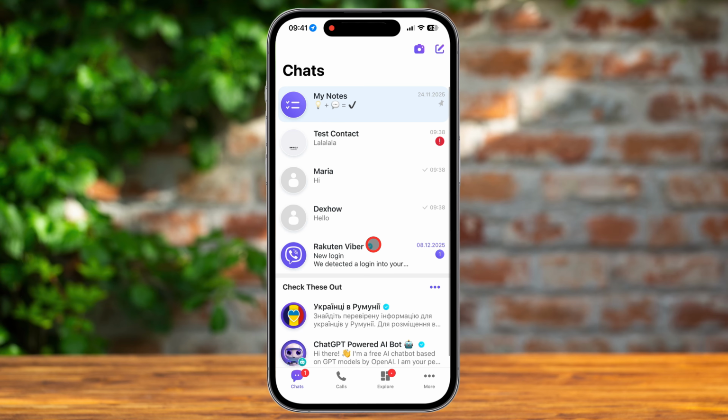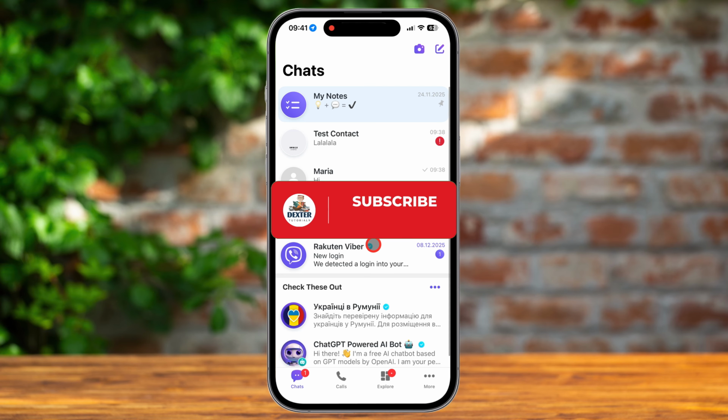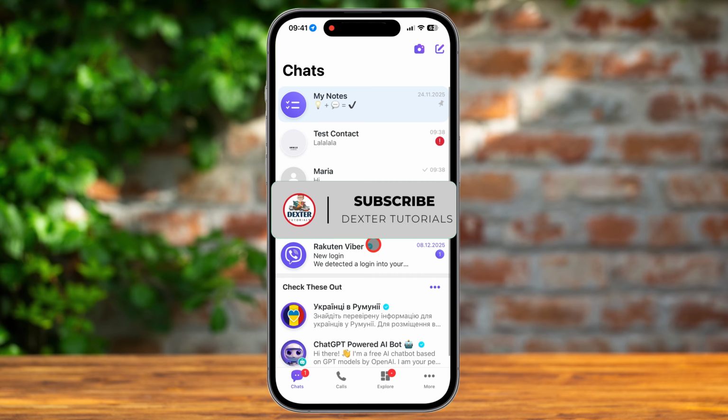Sharing visual memories is one of the best parts of using a messaging app, whether it is a photo of your lunch, a family gathering, or a screenshot of a funny meme. You want to get that image to your friends instantly. Viber makes this incredibly simple, but there are actually a few different ways to do it depending on what you need. I'm your host, and in this guide, we are going to explore the full photo sharing capability of Viber.